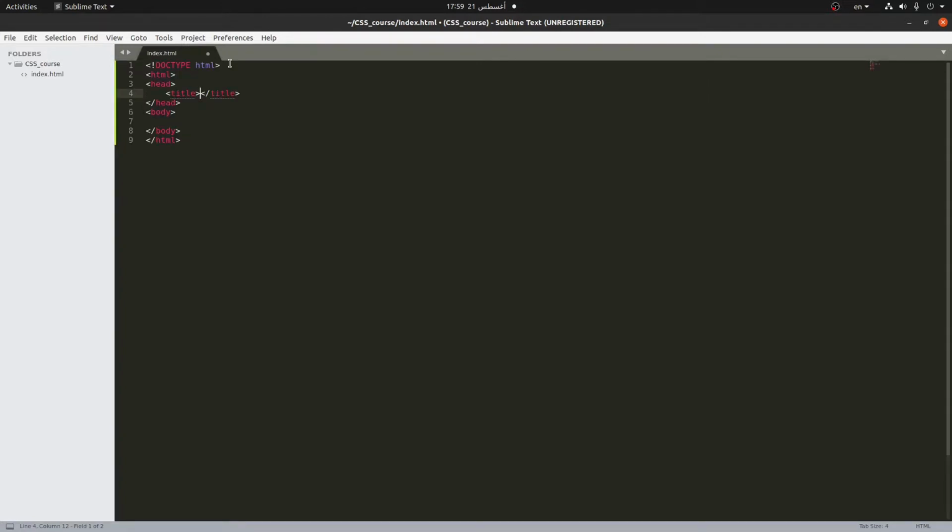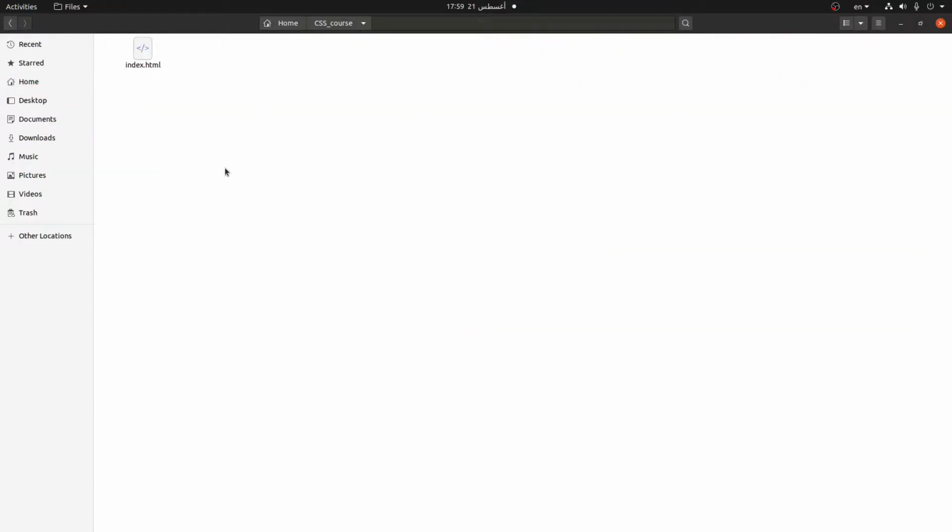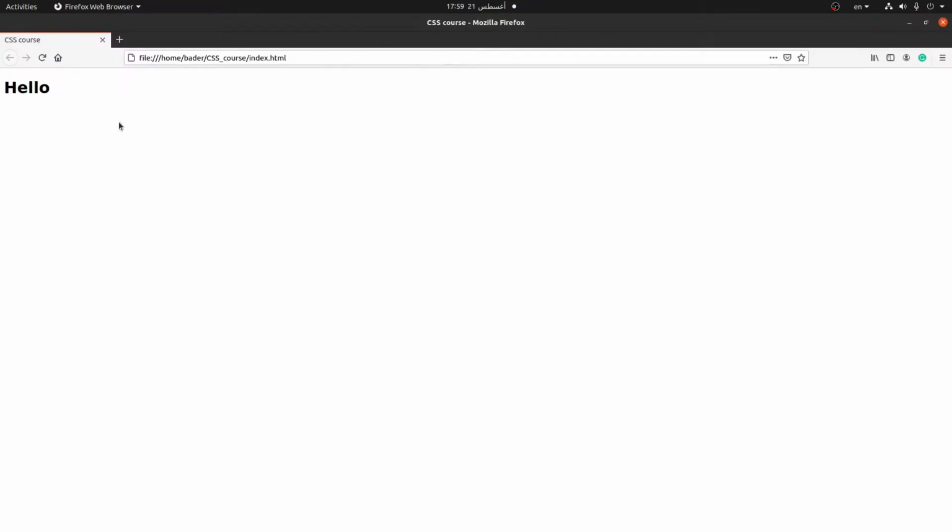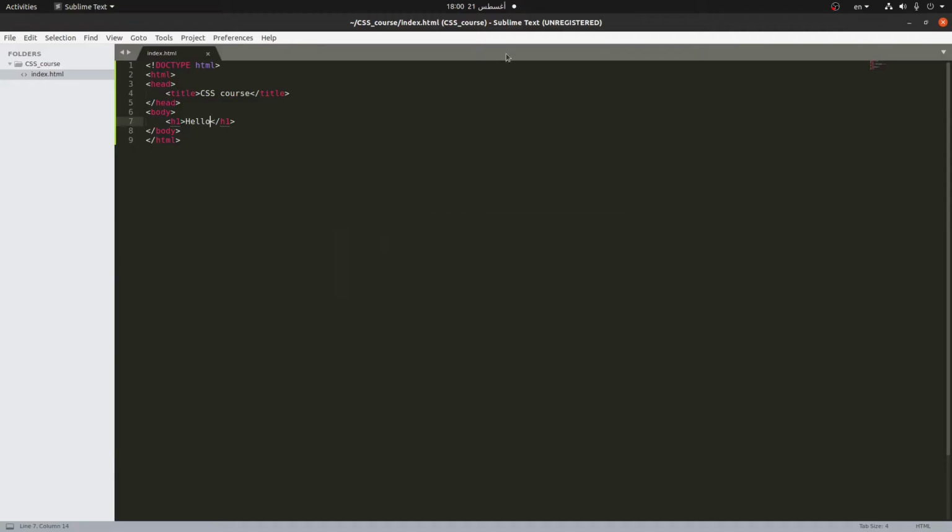Let's add the magic here, which is the structure of our HTML5. All of these are covered in the HTML course, so go back and check it out if you don't understand anything for now. Now let's just make the title CSS course. Okay, and let's make a cute headline, h1, hello. Okay, and let's go to the folder and let's open this with our lovely browser, and we will find the hello. Now all of these things are covered in the HTML course.